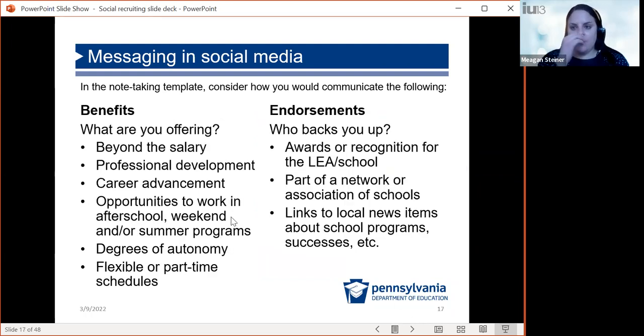The last category is benefits, and I mean beyond salary. Obviously, that is going to be something of great interest for anyone looking for any sort of job. What are the other benefits you offer? Salary, insurance, obviously those things, but what else? Are there special types of professional development or career advancement, opportunities for leadership, extra stipends, or opportunities to work in after school, weekend, or summer programs? Are there degrees of extra autonomy for certain teachers or staff?